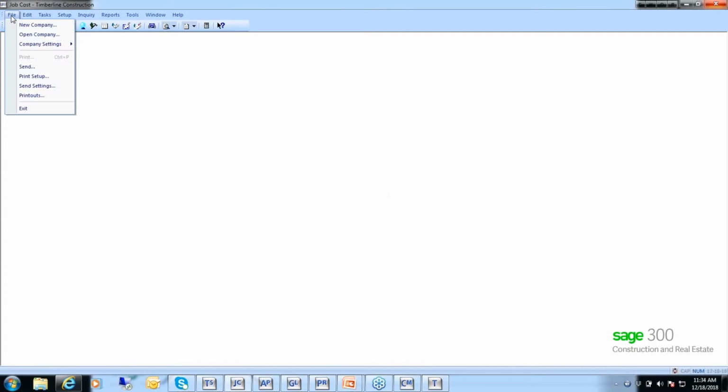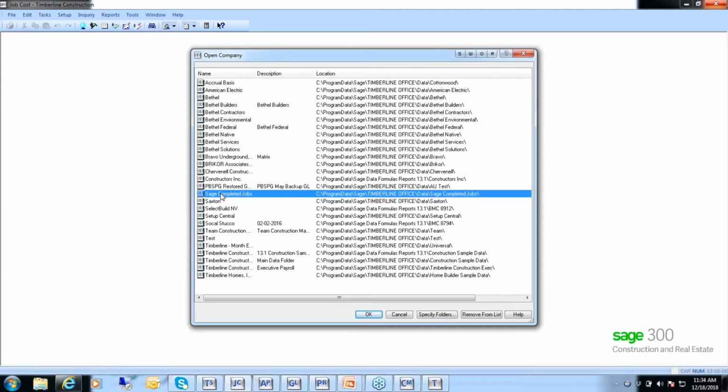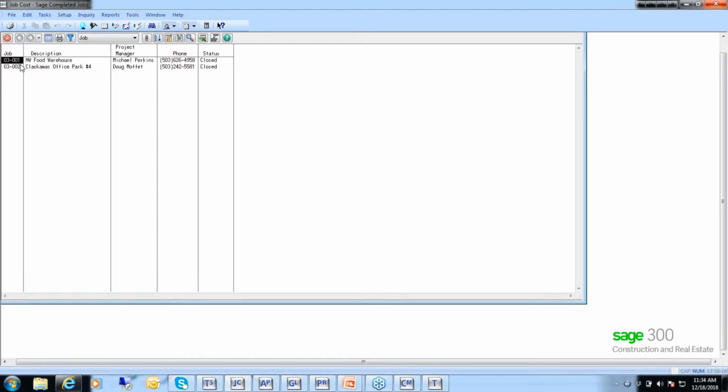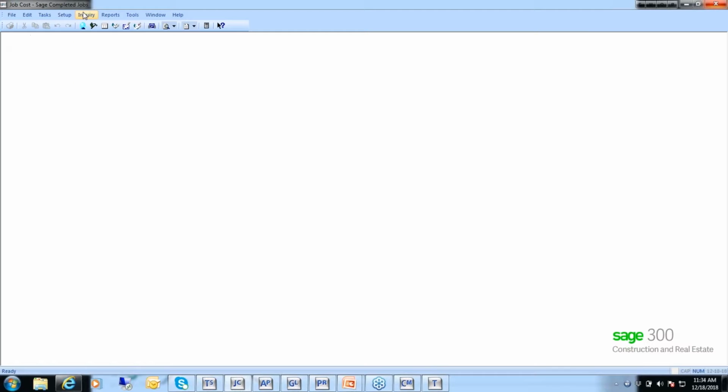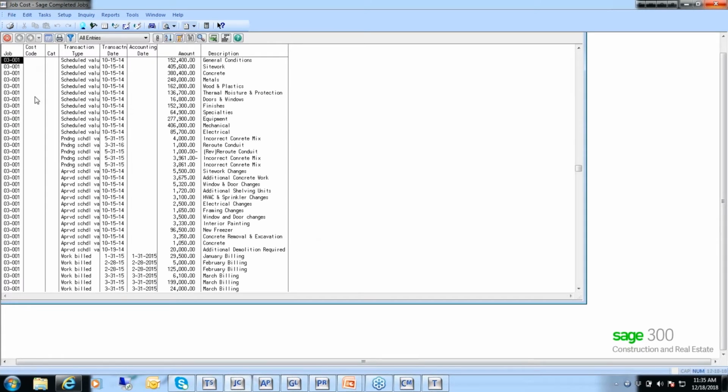Okay, so now we can come back into Open Company and go over to our Sage completed jobs. And if we do an inquiry here, these were the two jobs that I had marked as closed. So the job records have been moved over. If I look at the transactions, so here is the list. It's got both jobs in there. I won't scroll through all of them because there's a lot of stuff in there. So all the transactions are moved as well.